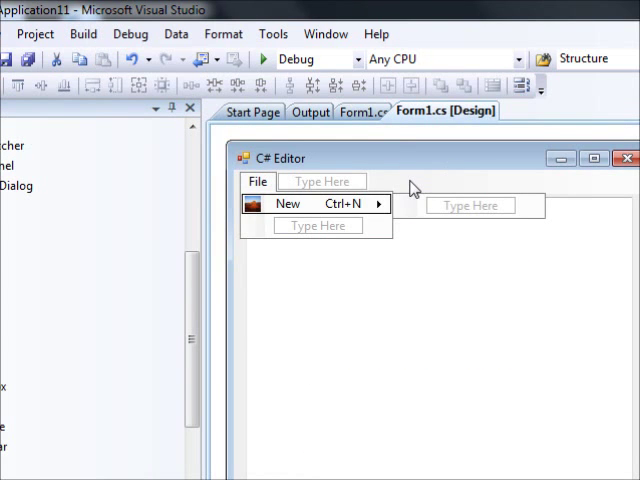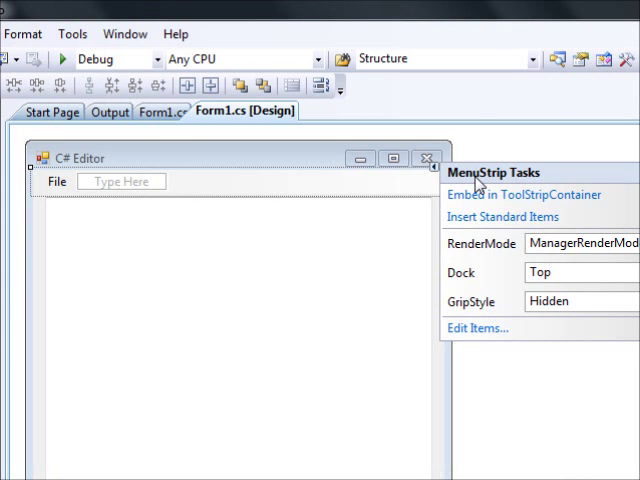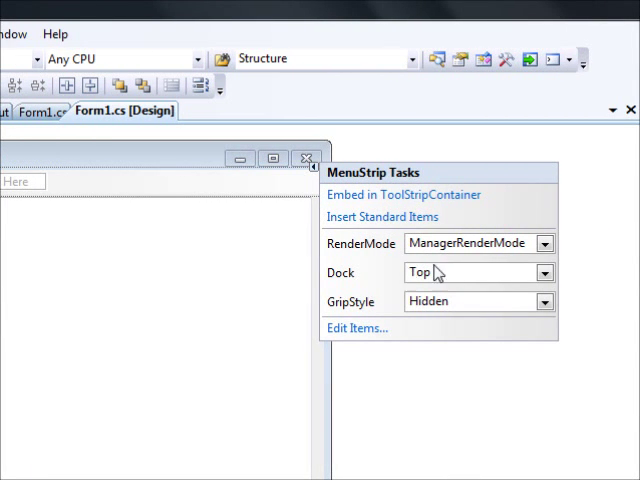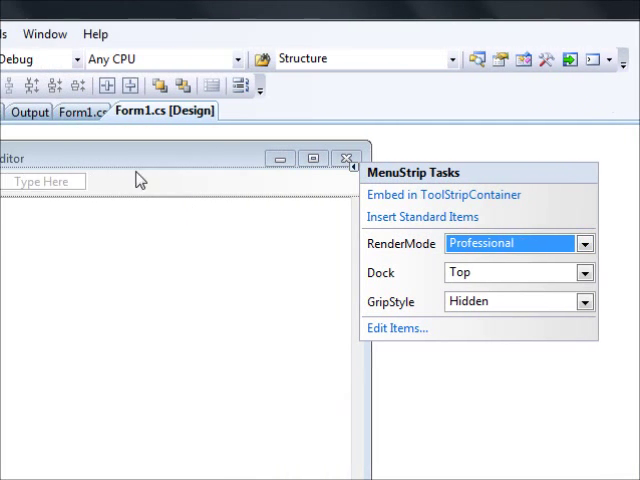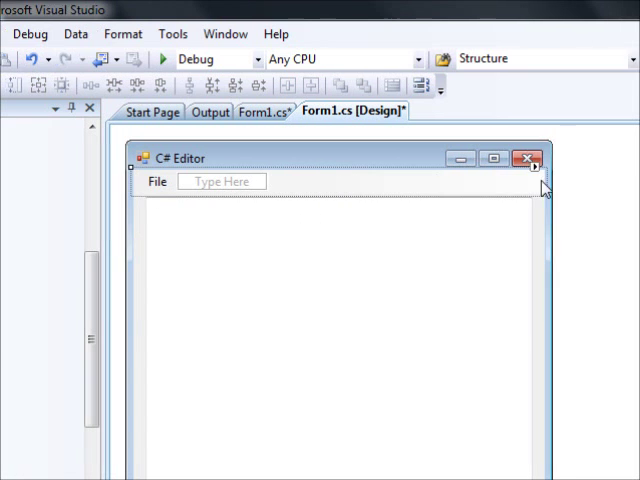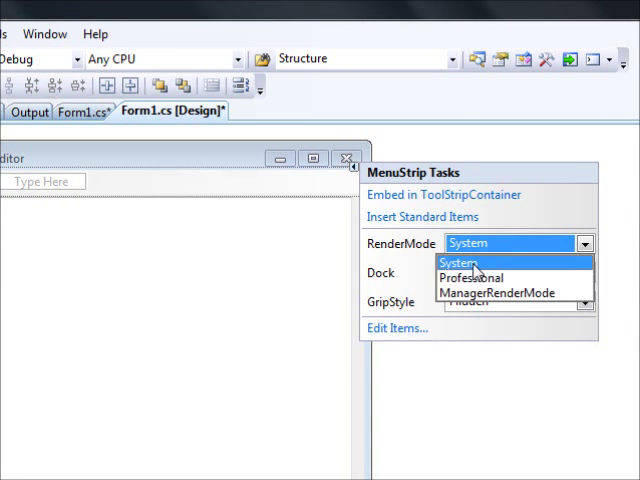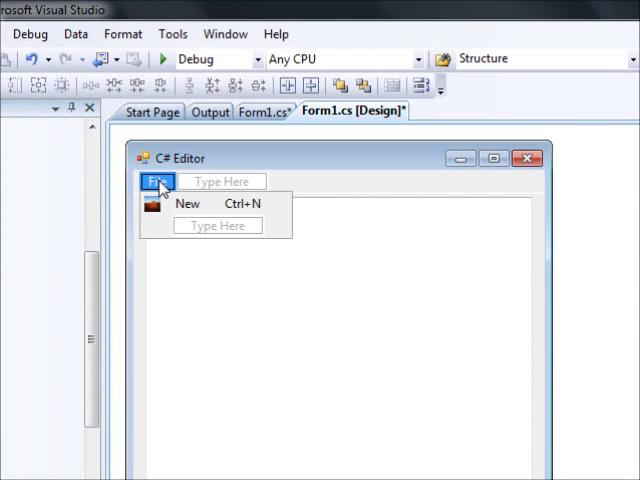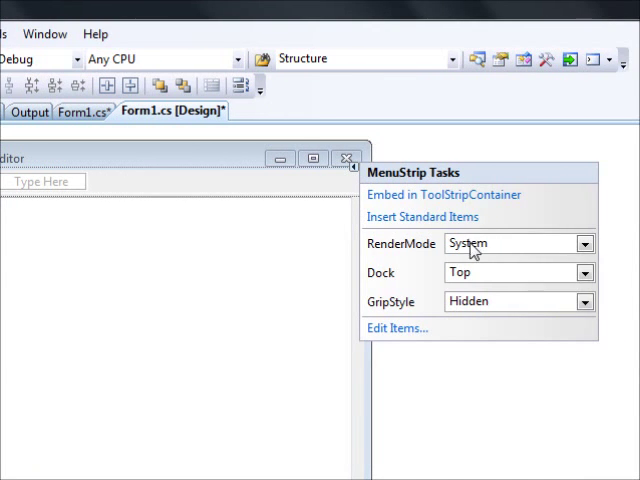Okay, so what else do we have? Let's go and click here. Okay, there are some other properties. There is rendering mode. Okay, so there is a professional mode. It's only the way the menu is going to appear. And there's the system mode, so slight differences between these. And yeah, this is the basic idea.